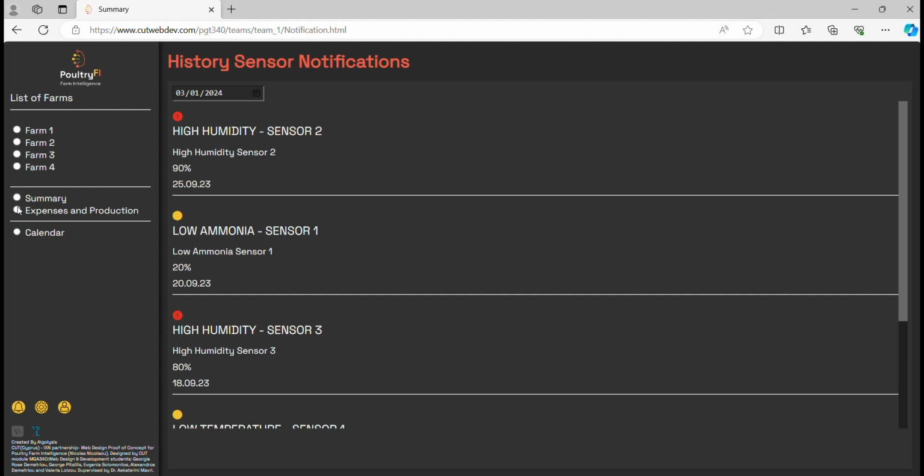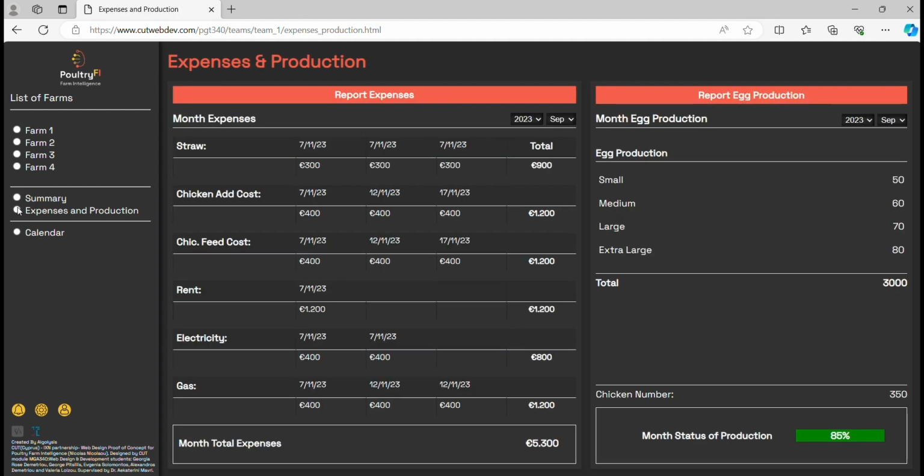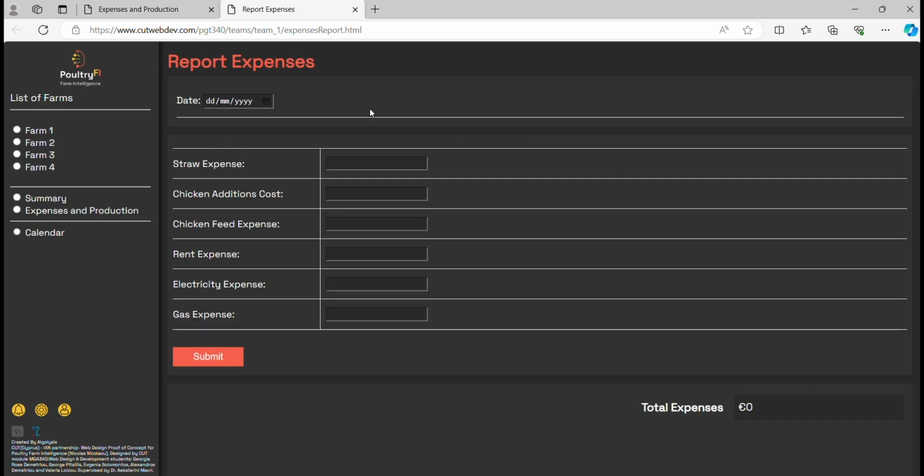By clicking on Expenses and Production on your sidebar, you can view your expenses and your production by date. To report your expenses and production, you click the buttons that correspond to each action. You will be redirected to a page where you can report either your expenses or your production.